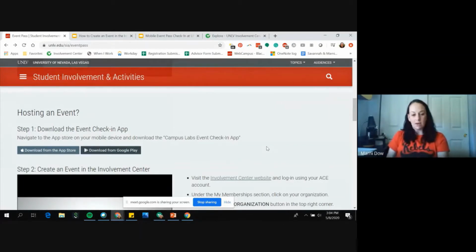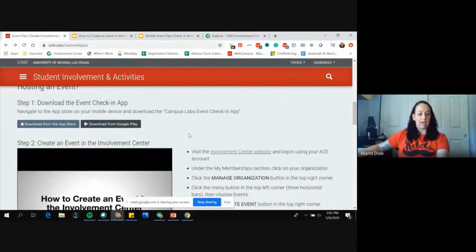So step one is to have access to the Event Check-in app. I mentioned earlier that students who are attending events don't need access to the app, but if I am a student organization or department hosting an event and I want to utilize this, I would need to access the Event Check-in app. You can download it from either the Apple App Store or Google Play Store. You just search for Campus Labs Event Check-in app, or you can click either of these and it'll take you directly to that page. You will need to download that free app in order to do check-in. I'll walk you through what that looks like a little later.